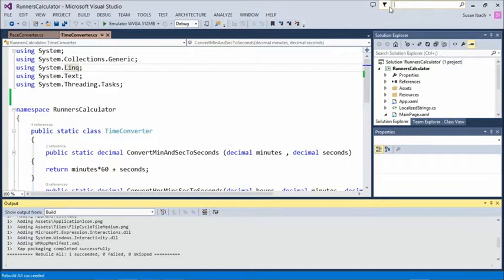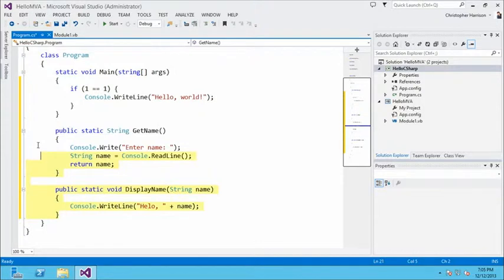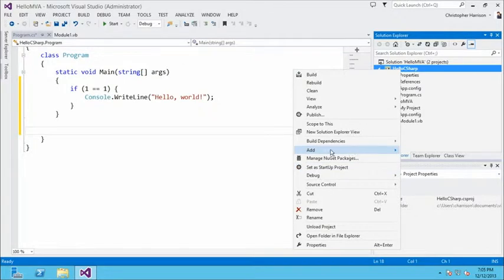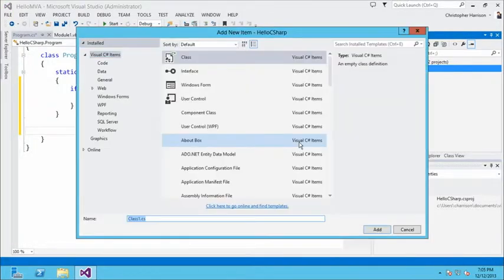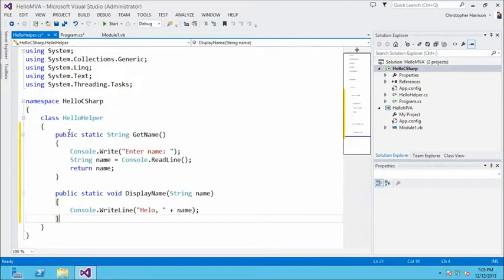Give me one second, okay, there we go. So what I'm going to do here real quick is let me just cut that out of there and add in a real quick new class here. And this is going to be my hello helper. There we go, and let's just go ahead and paste all of that into there. And you'll notice it automatically does my formatting.